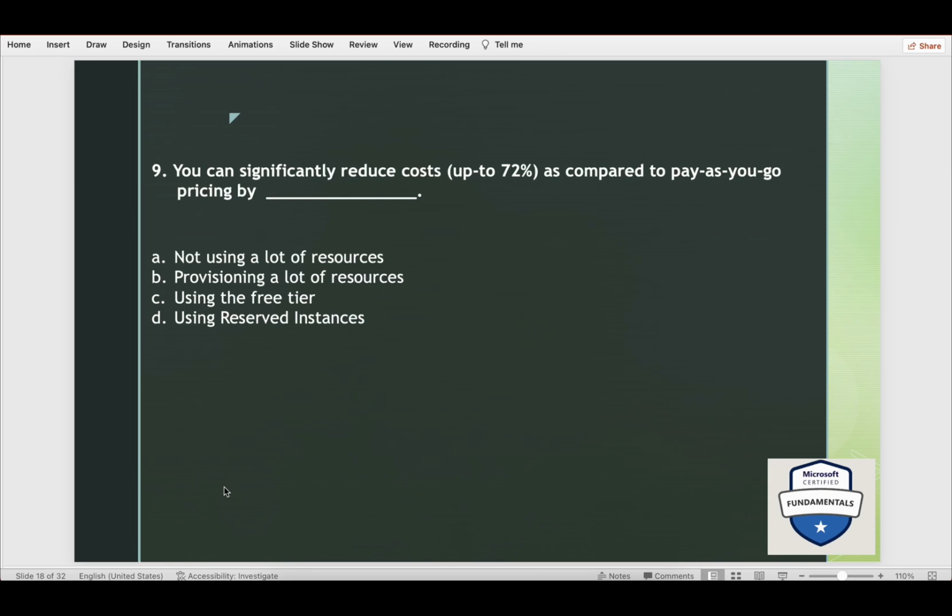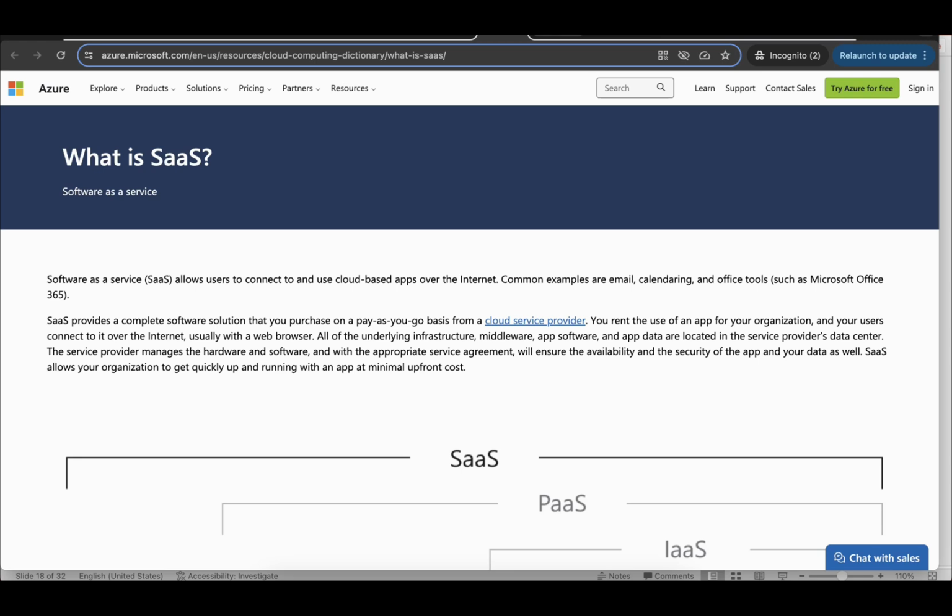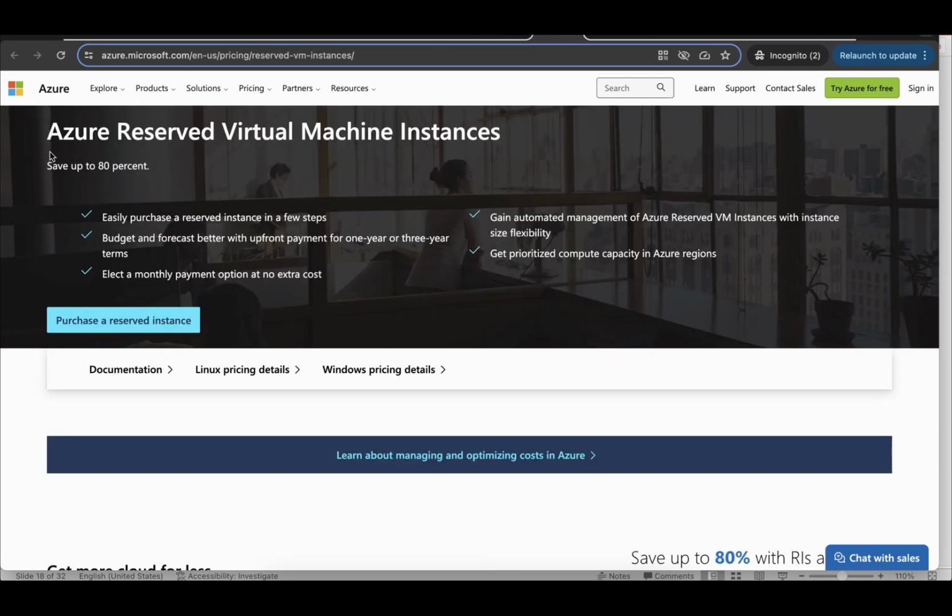You can significantly reduce costs up to 72% as compared to pay as you go pricing by... okay, so let me take you to here. You have something called as Azure Reserved Virtual Machine Instances, which tells you save up to 80%.